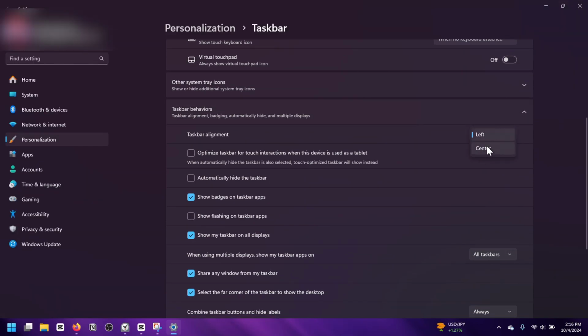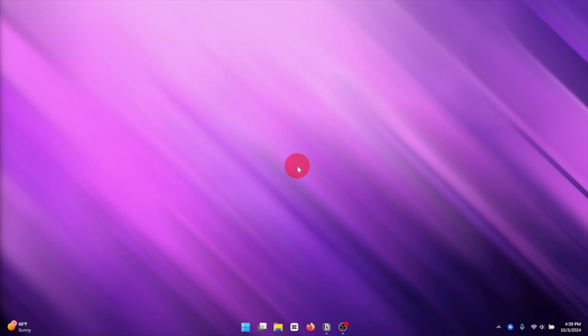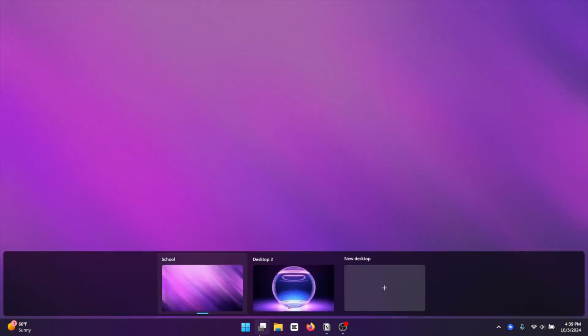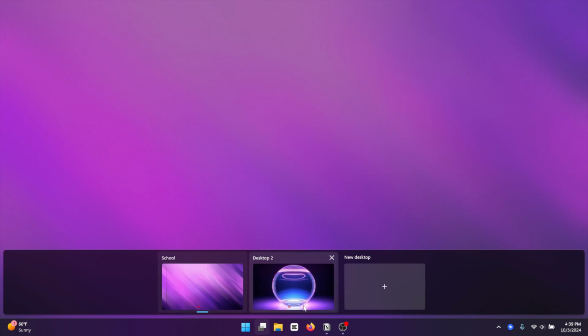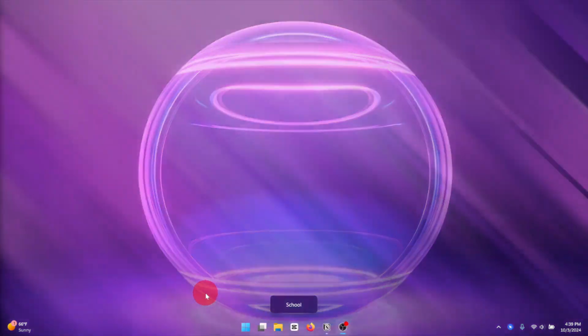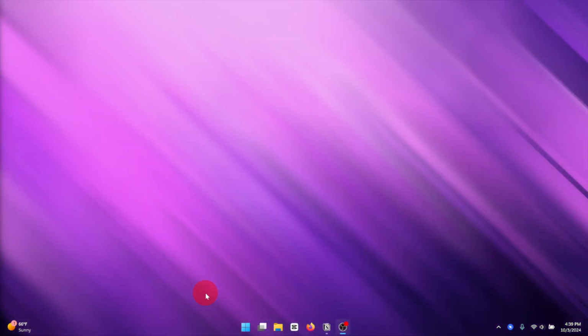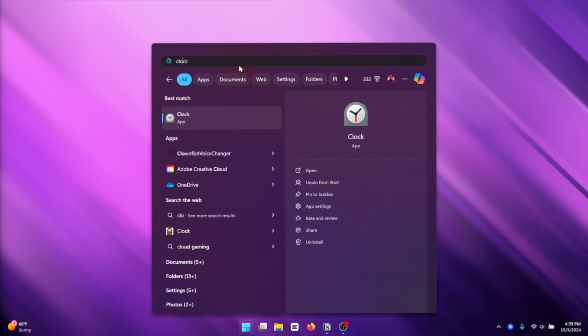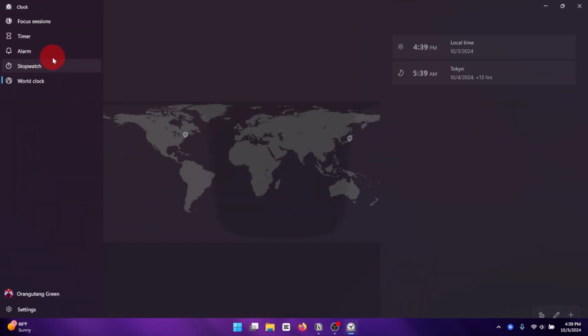Now we're going on to some of the more Windows features. So one of them is stop using multiple desktops. Because if you're always going like this between desktops, it's going to be a big mess, and you're going to spend way too much time switching through all your desktops. Next recommendation is to use the clock app. So search for clock, and then you can set a timer.